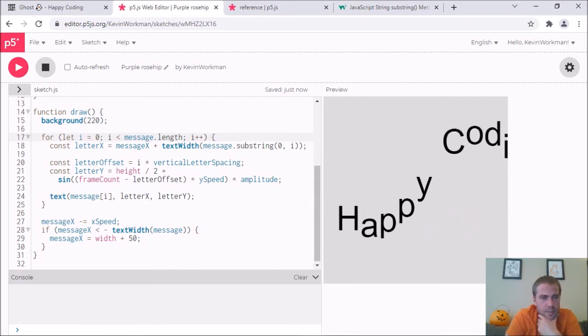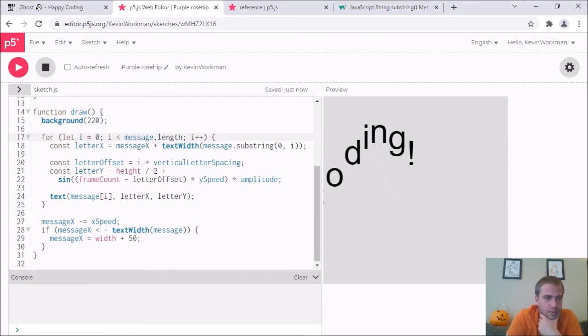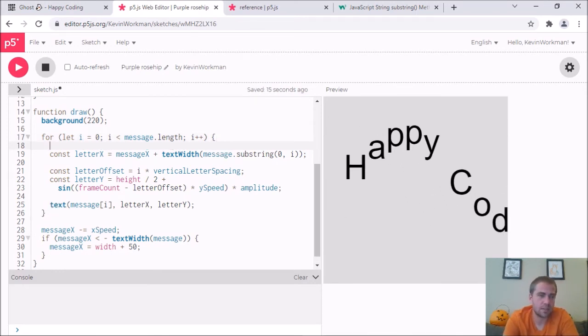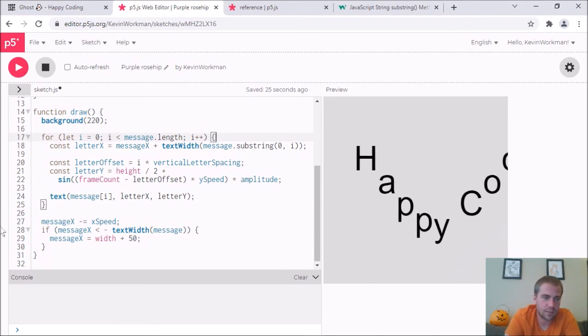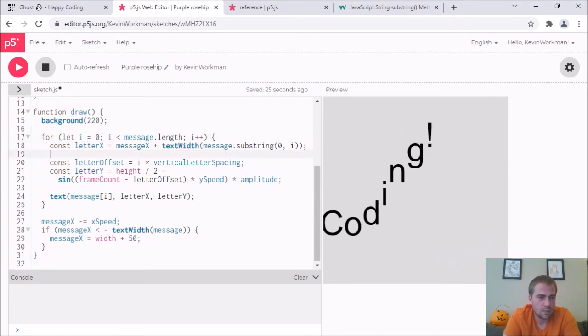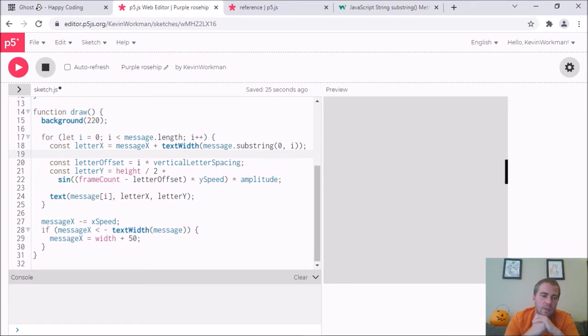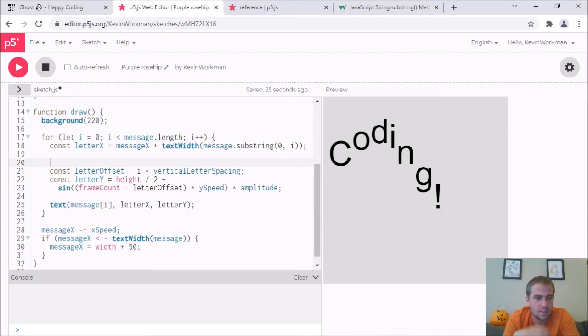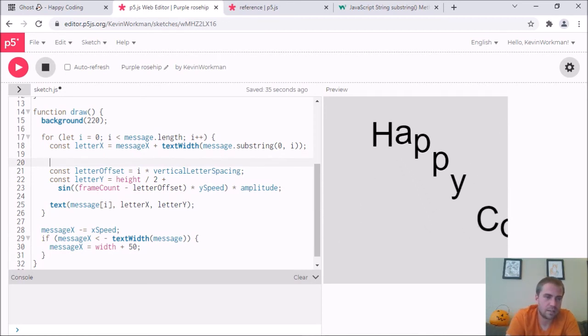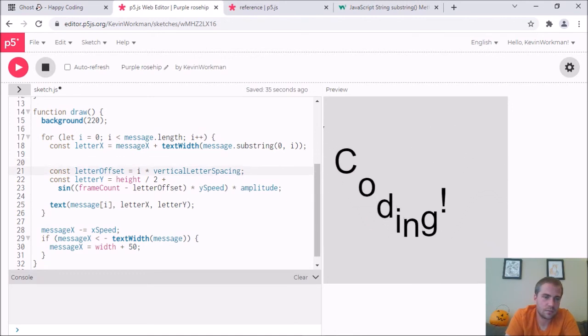So letter X equals message X plus text width. Maybe I can add some comments. I don't know. Is this understandable? The comment would just be like, get the letter X, and that's not super important. That's not informative because that's what this variable name is telling you. But some of this is kind of gross looking, so I'm thinking about how I could clean that up. So letter offset, maybe I say vertical letter offset. Letter Y offset.